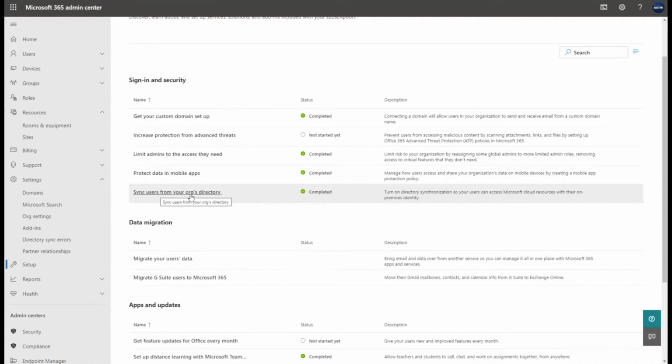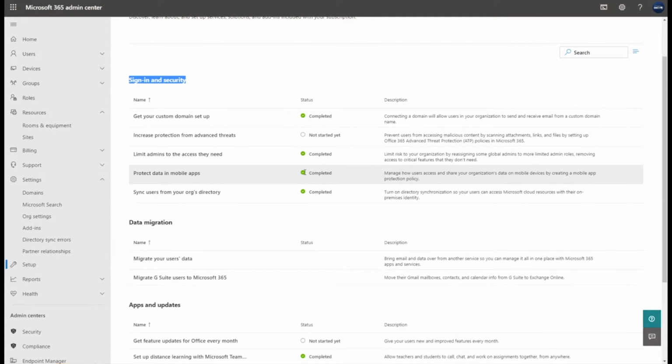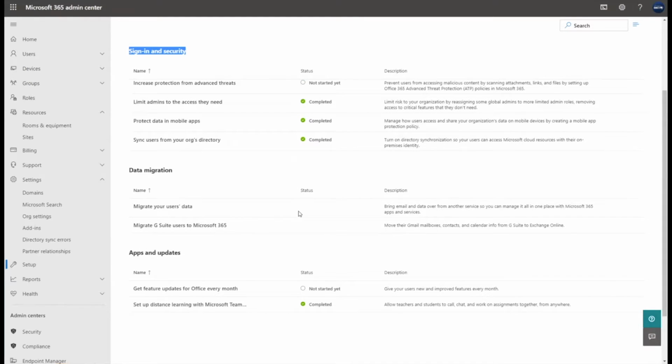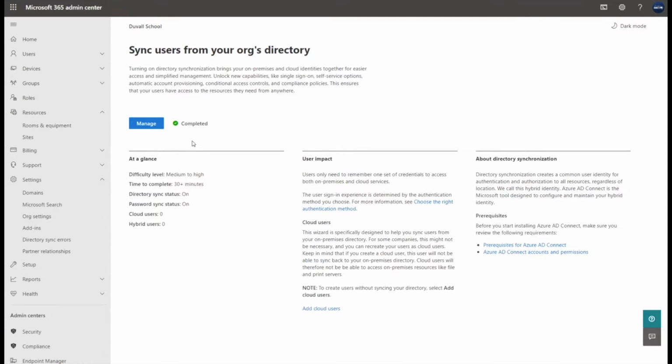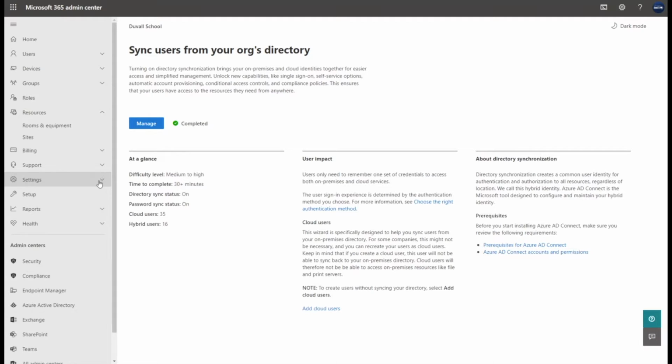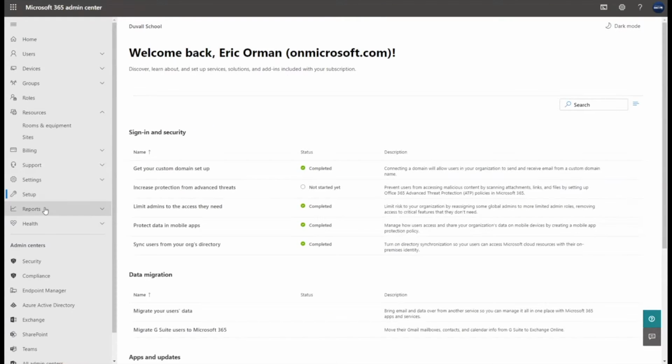The other one was around syncing users and organization. This is all in the sign in and security tab of this. The other way is synchronizing your users from your own directory. This is where I spoke about how, if you have an on-premise domain, you can install the Azure Active Directory connector and it will synchronize the users up there. I'm going to show that a little bit later, but you could view a kind of status within this. So that was the setup.